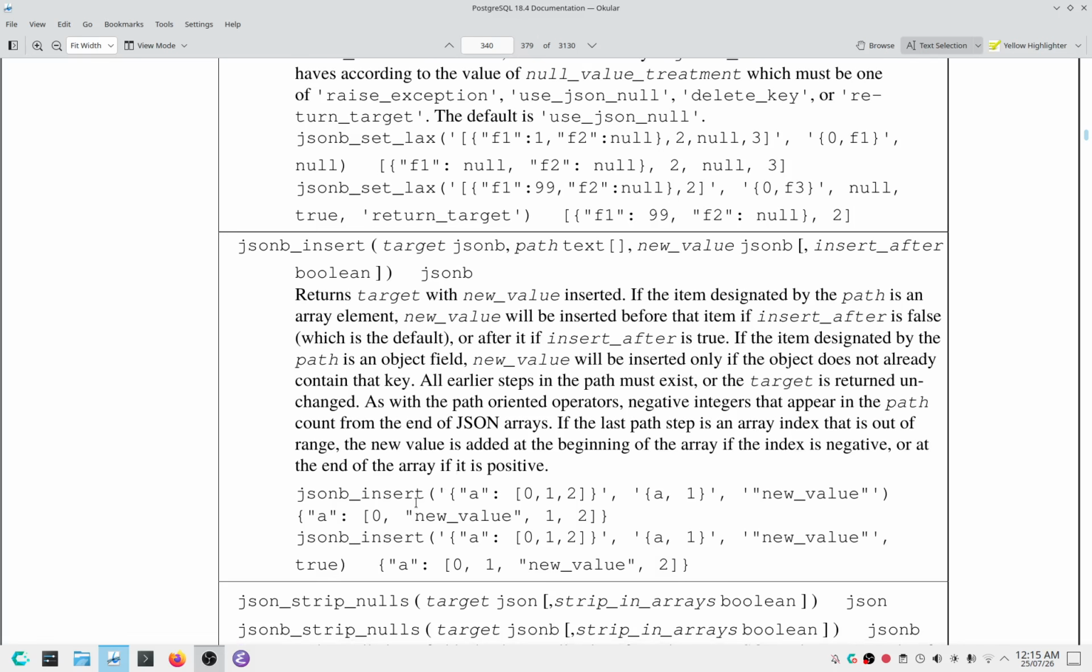Okay, so we have 0, 1, 2 followed by A1 and new value here. So this is a bracket. So JSON insert, this bracket is matching which one? So it matches this. Okay, it shouldn't match this here. It is not the full call. Okay, this is the JSON object. For our case, this is target.